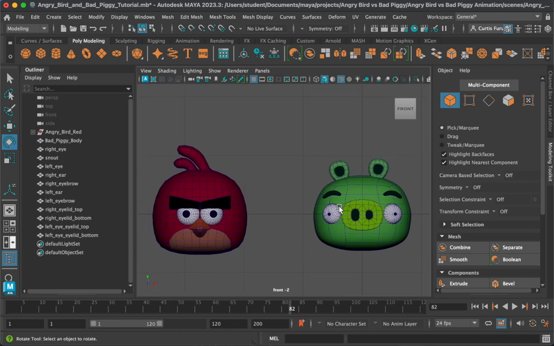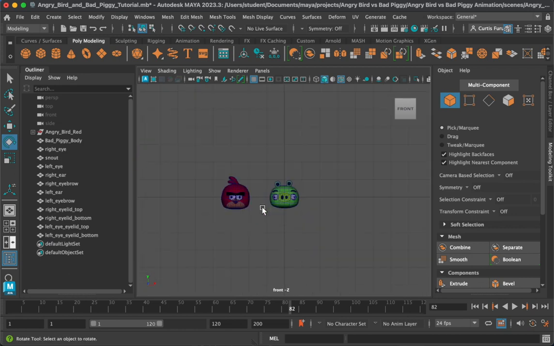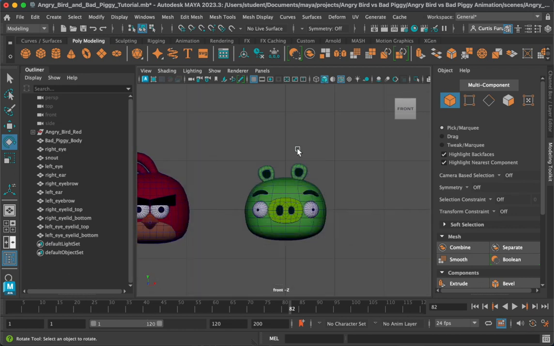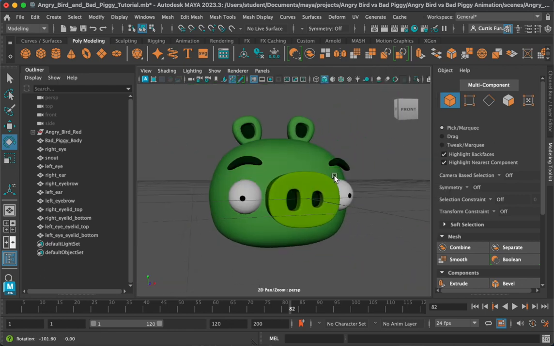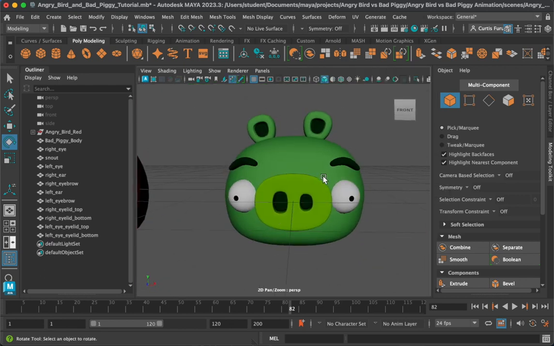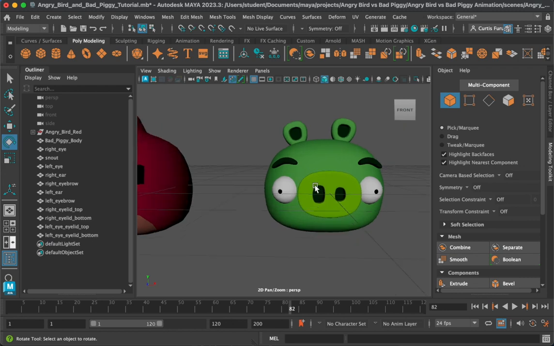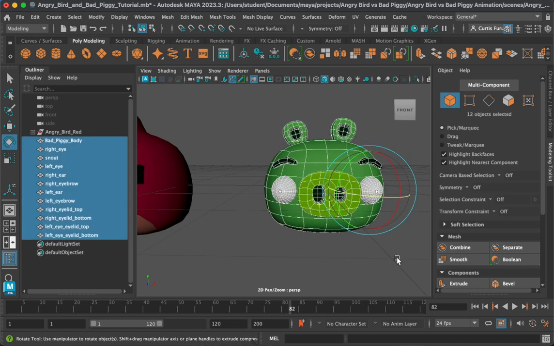All right, so we're almost done. The last thing we're going to do with this piggy is make sure that he moves all together, kind of like the Angry Bird. You don't want to have to animate the body and then the eyes and then the eyebrows to make sure that they're all keeping pace. We want it all in one package, kind of like a shopping cart. So what we're going to do is select all of the pieces of your Bad Piggy.